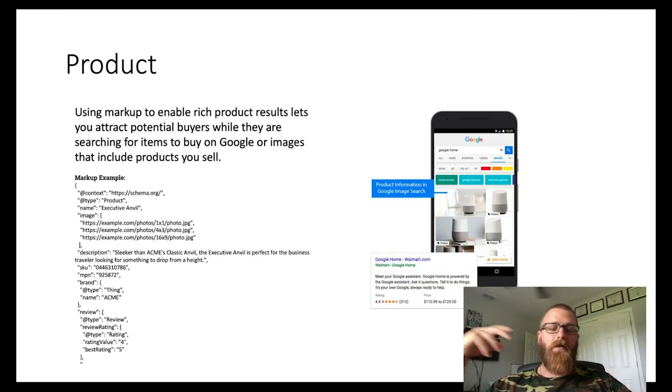So products, this is another interesting markup. This is happening not just in the search results with product carousels, but also in images. You can actually add tags to your images. You can do this with products and also recipe schema right now. And as you can see here in this phone, these got tags that say product.